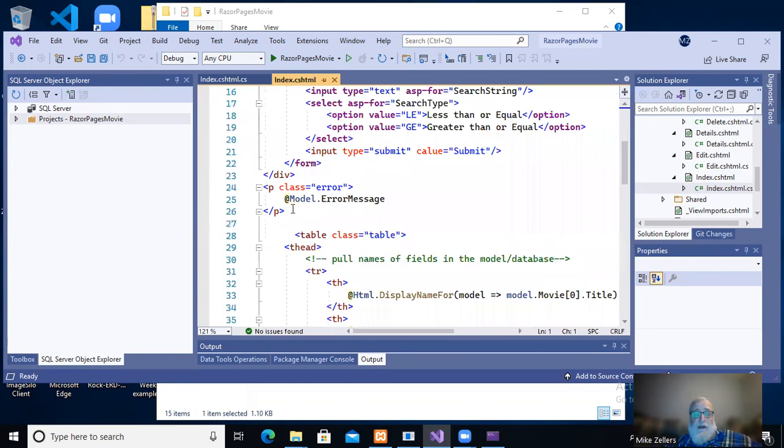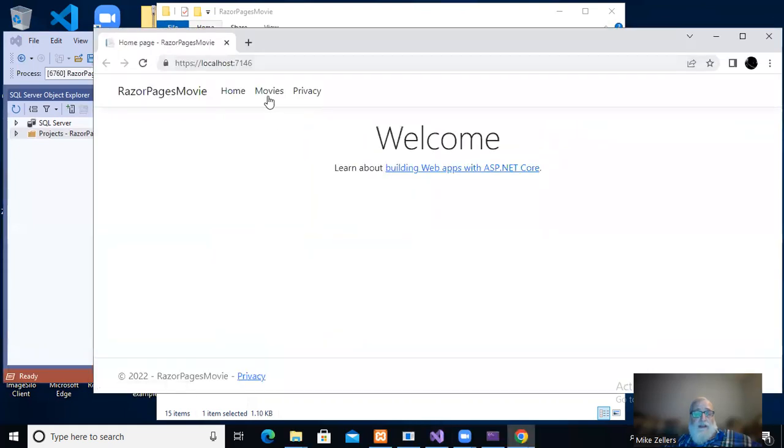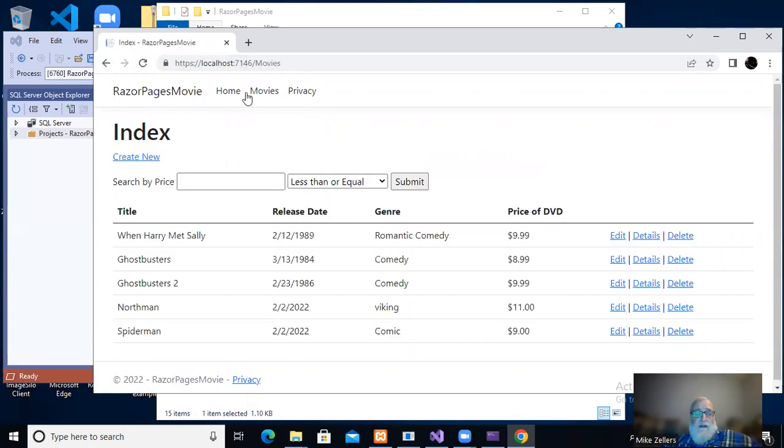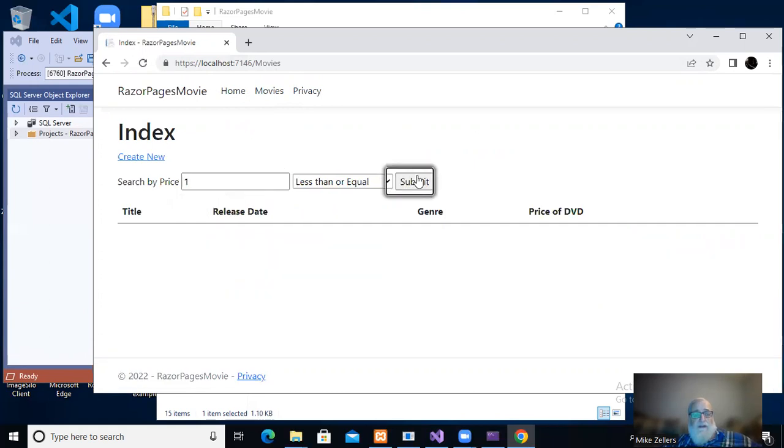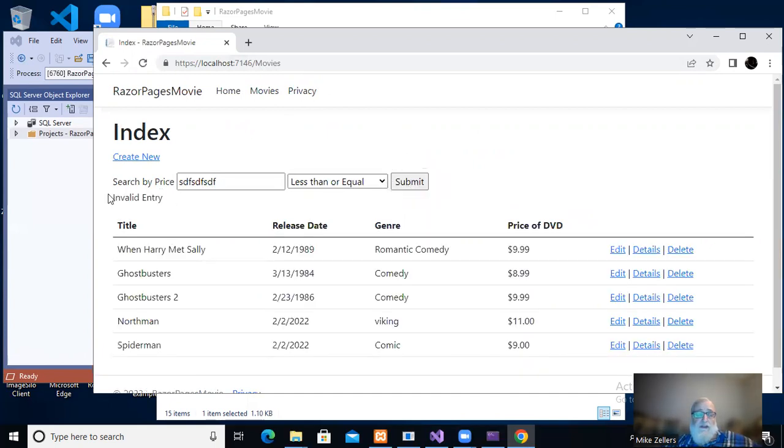That error message was put on the Razor page. So we go in here. If we type in something where there's nothing less than or equal to $1 and submit, we get nothing. If we type in something that's alphabetic, we're going to throw that exception when we go to convert that to a decimal, and therefore it's going to return all the movies with an error message, invalid entry. Otherwise, it should do as we wanted it to do.